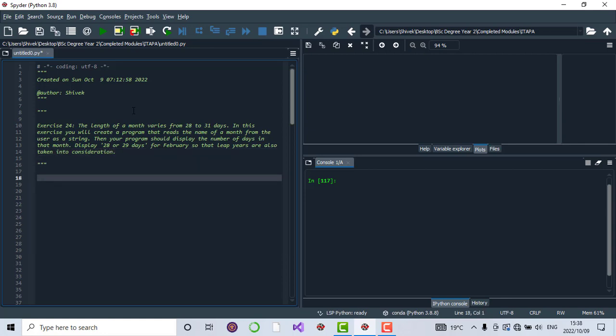Okay, we have exercise 24. The length of a month varies from 28 to 31 days. In this exercise, you will create a program that reads the name of a month from the user as a string. Then, your program should display the number of days in that month. Display 28 or 29 days for February so that leap years are also taken into consideration.